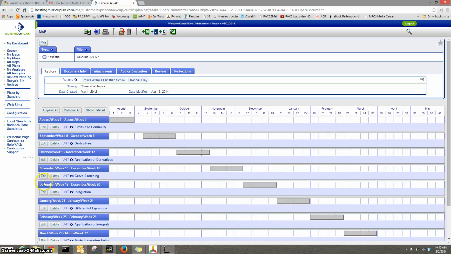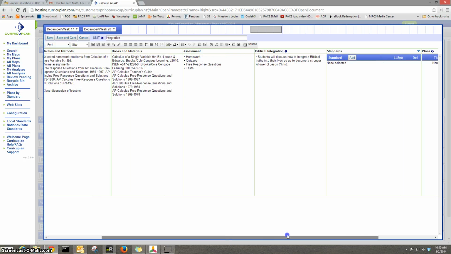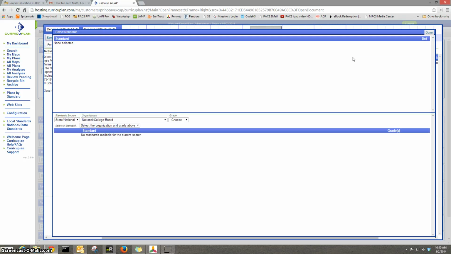Now, to attach the standards, you'll need to do this unit by unit. So I'm going to go down to a unit and click edit, and you'll notice I see the content and objectives, and way over here, it may not even be on your screen, you can see standards. If not, you can go down to the bottom and just drag the bar over, and you should see standards here, and you can simply tap add.